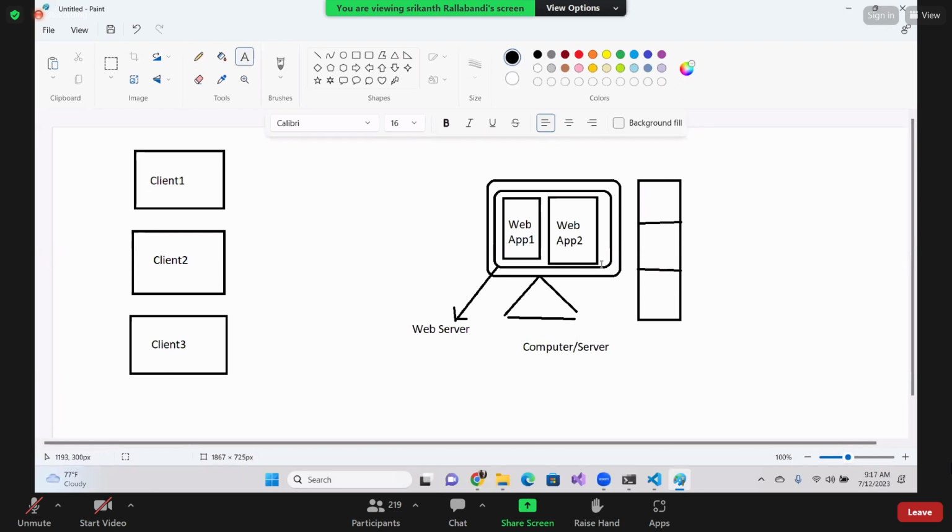Now, like the way we are having the server here, based on the number of requests that we are getting, they may have one server, they might have 100 servers also. That is what we call a data center. Now, what is meant by a data center? A data center is a collection of servers.